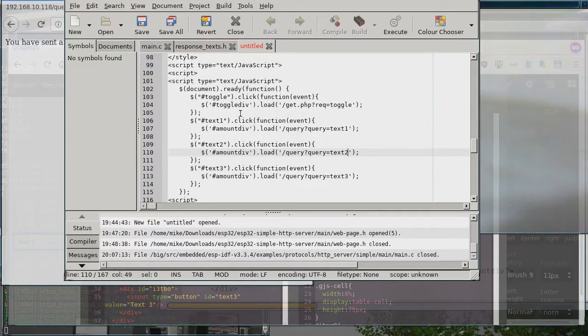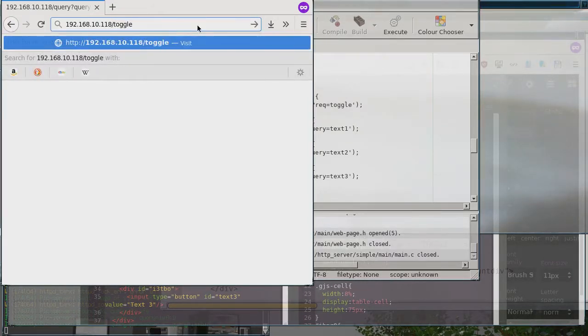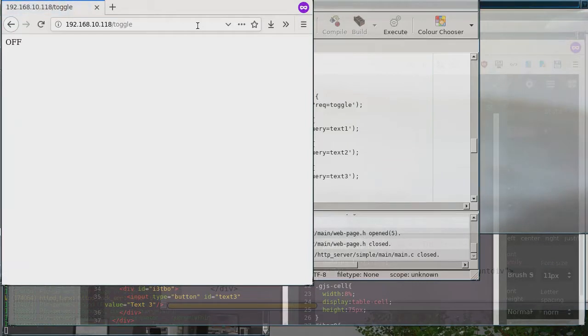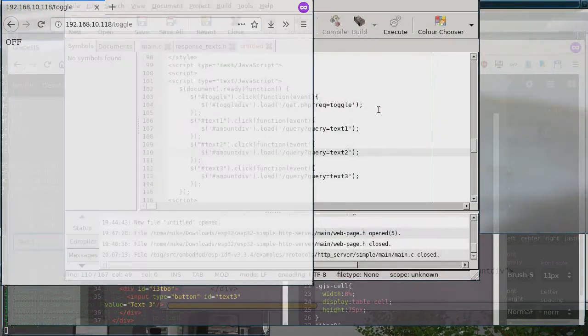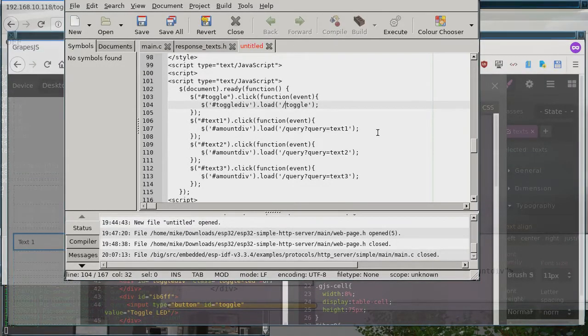It's just going to return the information back into text 3, 2, and 1. And then for the toggle, let's just toggle. So when you send it again, it just goes on and off. Yeah, that's fine. Yep, okay, I think that JavaScript looks good.